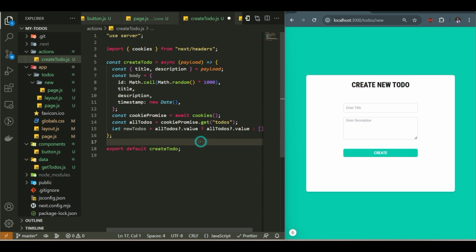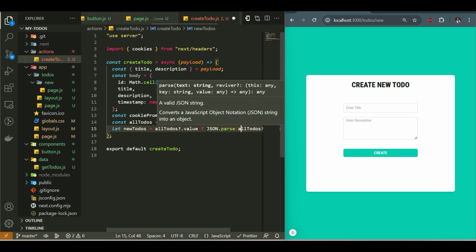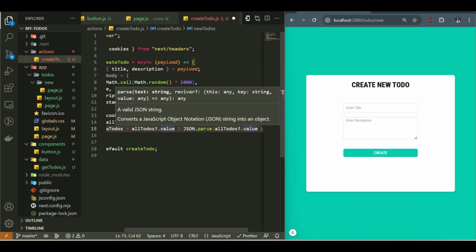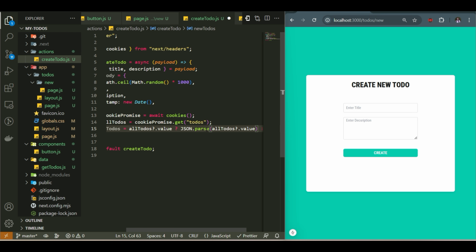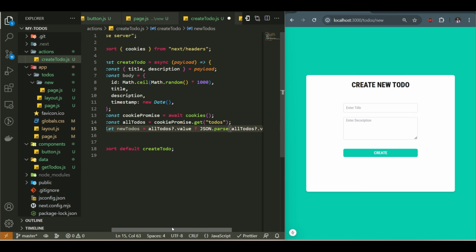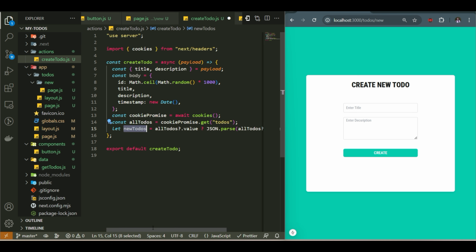But it's also the case that we can only store strings in cookies, right? So what I'm going to do is I'm going to stringify the array list of to-dos. Okay, so I'm going to imagine that this list is already stringified. So what I'm going to do is I'm going to parse the to-dos which are already stored like this. Okay, and this is what I'm going to be storing in new to-dos. Alright, now see, my new to-dos variable is declared.